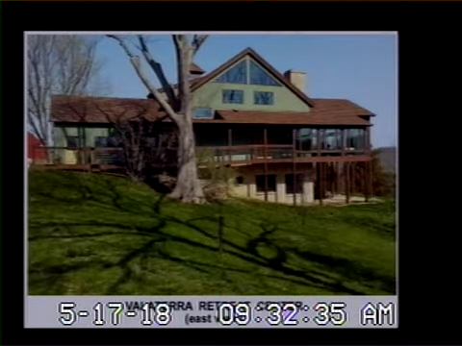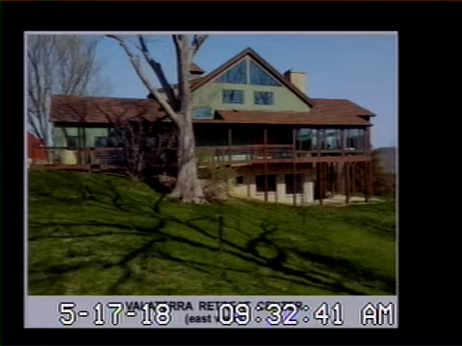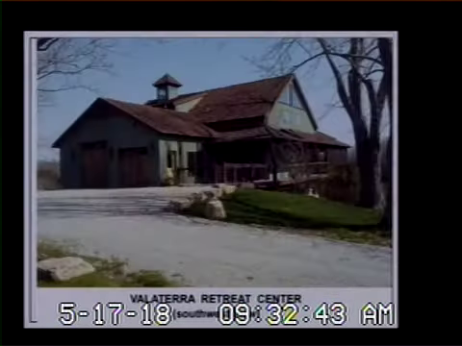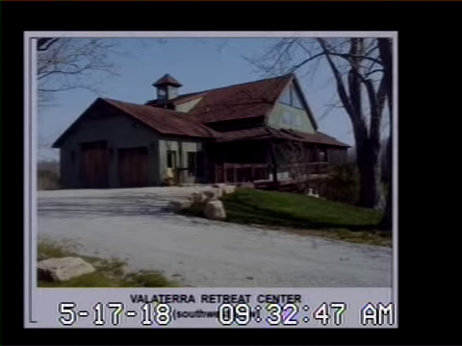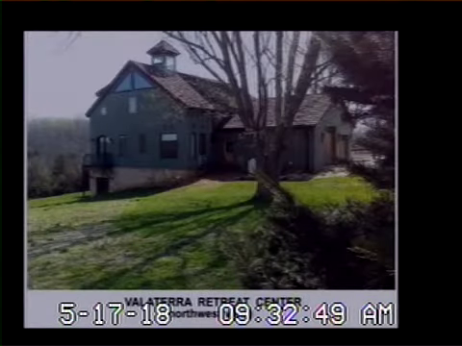So this is the east view looking at the existing single-family home that is used as a retreat center. This is the southwest view. This is the northwest view.